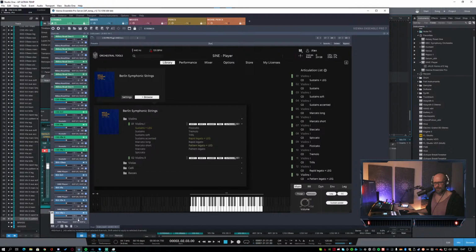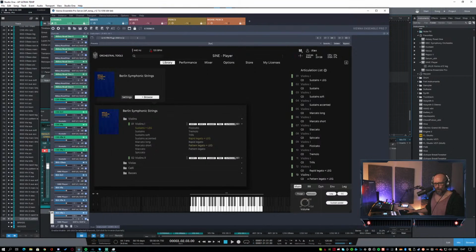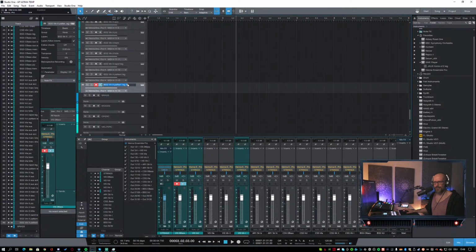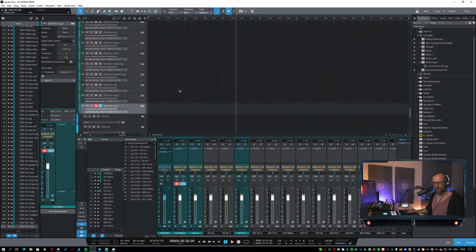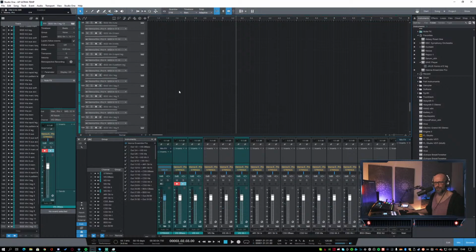So violin 1, let's load 12. Let's set them to all, of course. And then we hop over to creating these tracks. So I just duplicate these and I just name this violin 1 legato, and then I set this to 12, 1. And then 2, 3, 4, 5, 6, 7, 8, 9, 10, 11, 12, 13.